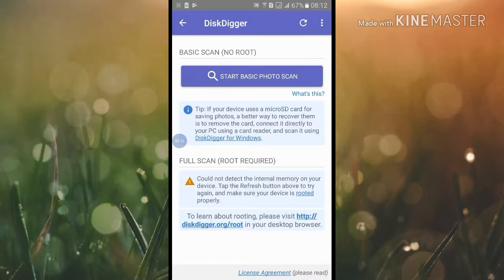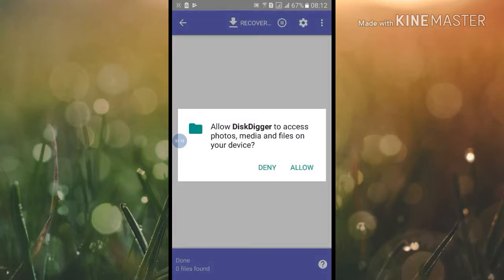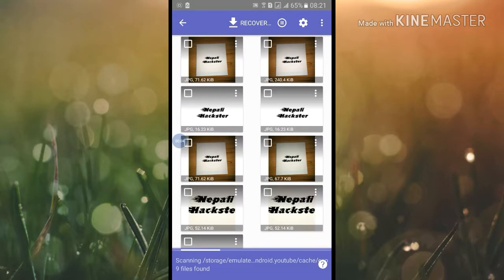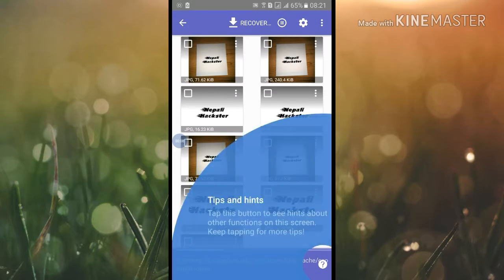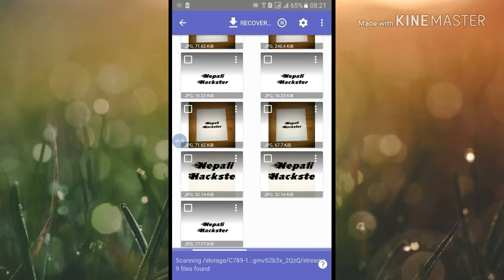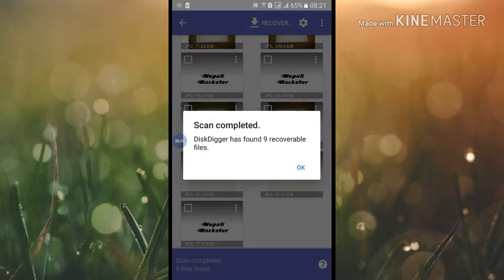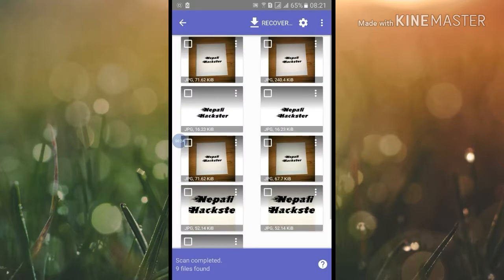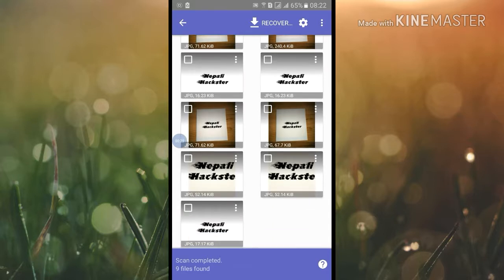Click on Start Basic Photo Scan. Click on Allow. Here you can see the photos that I have deleted.